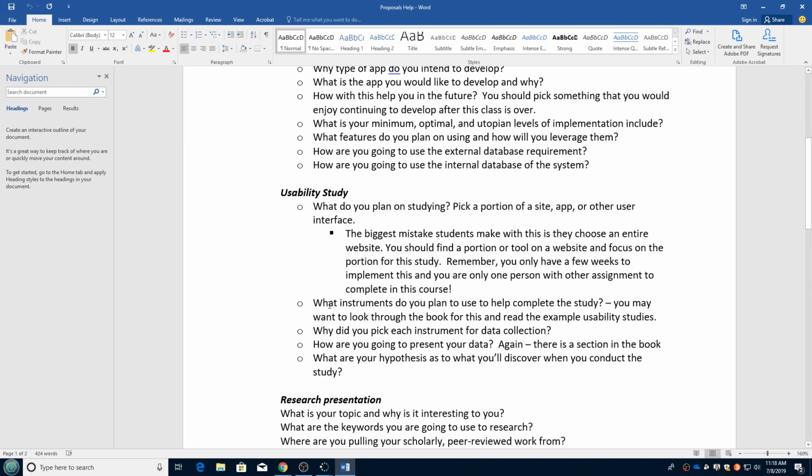What instruments do you plan on using to help you complete the study? Well, you can find the different instruments in Designing the User Interface, and you'll see myself and Dr. Totterdale talk about different instruments that we've used. You could use a survey as an instrument, but you need to be careful because that is not a good way to do usability research.